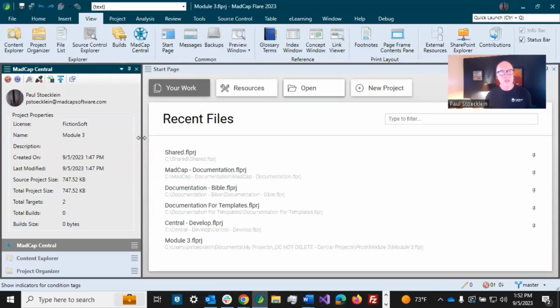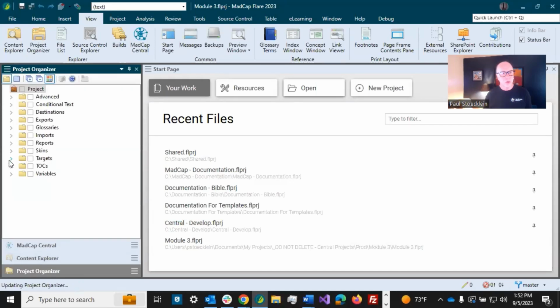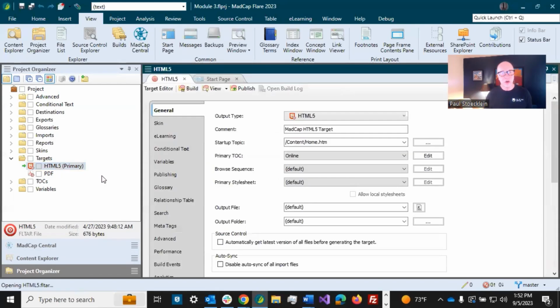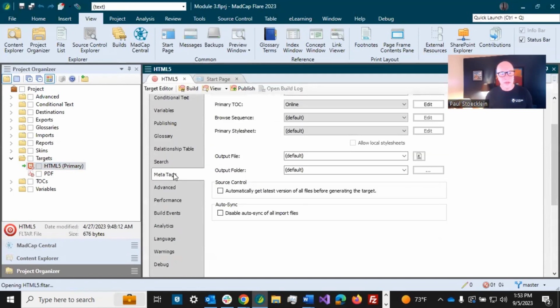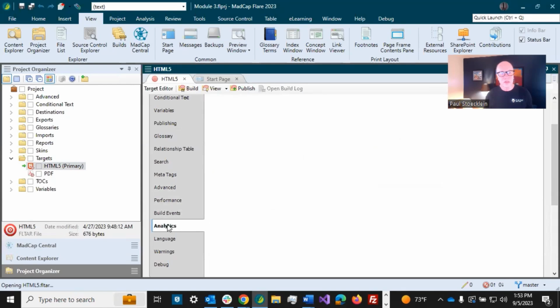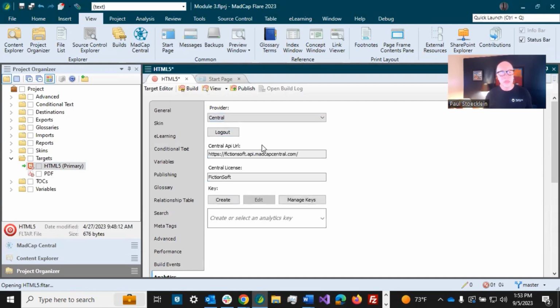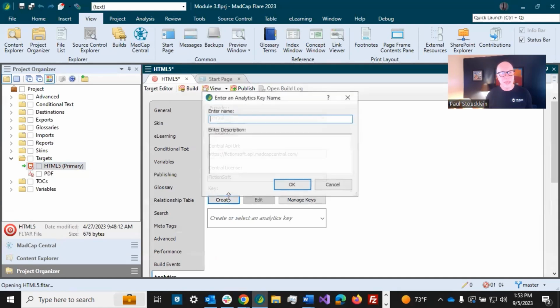So this is our Module 3 project, and I am going to go into my project organizer. I want to do this on an HTML5 target, because that's what it works with. So I'm going to double click that to open it, and come down here to Analytics. Under the provider, select Central, and I'm already logged in. Now I'm just going to create a brand new key.